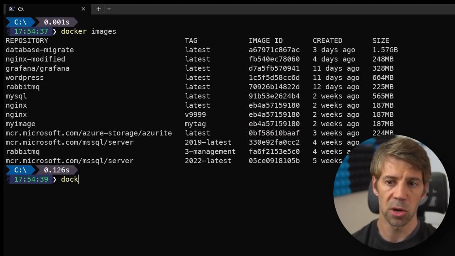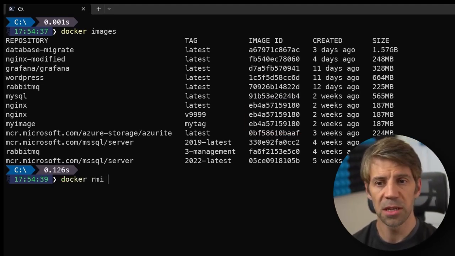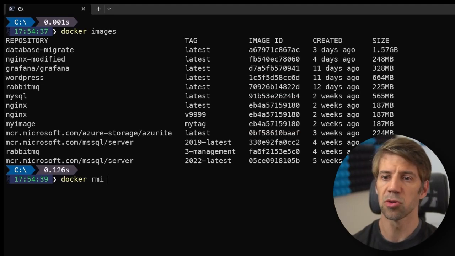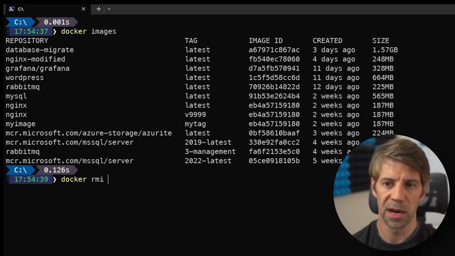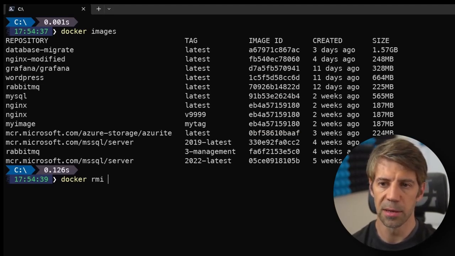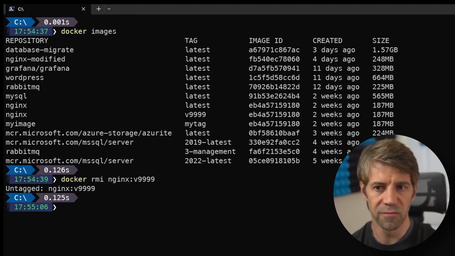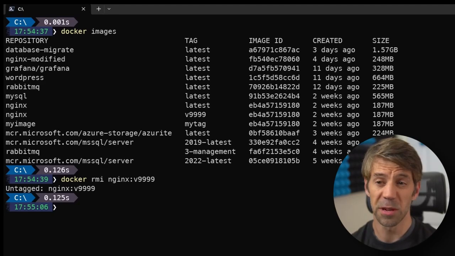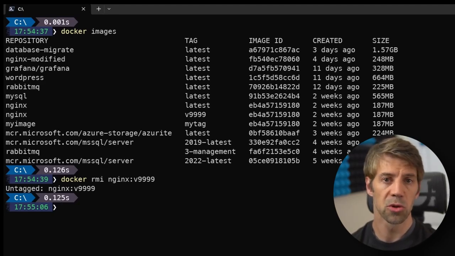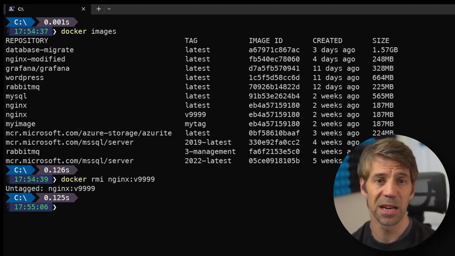There's this command called docker rmi, so remove image. This can be used to remove images, but also just remove tags. So if I do rmi and Nginx, and then my v999, then it's untagged it. If I'd done docker rmi, then an image name, then it would have removed that entire image. I could have also specified an image ID. So what docker rmi does depends on what you've passed it. And it can delete images and it can untag things.